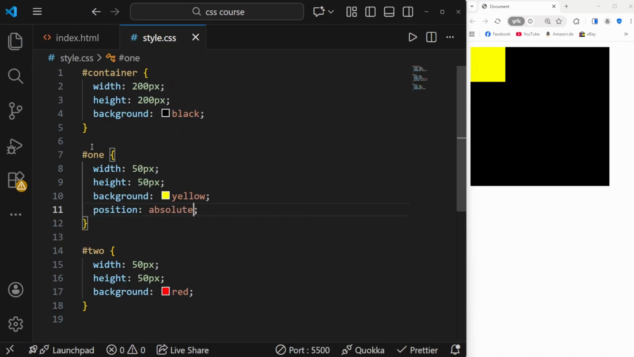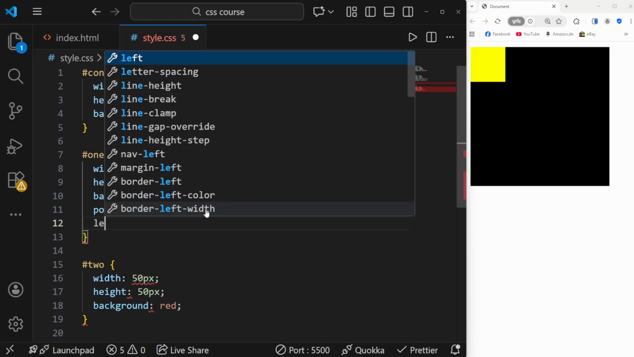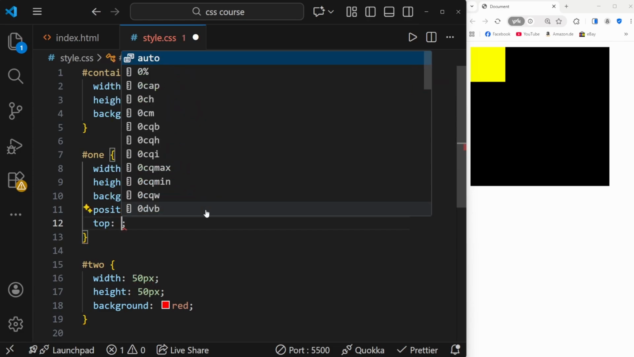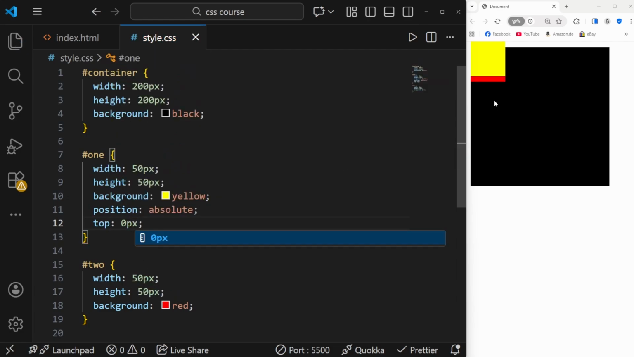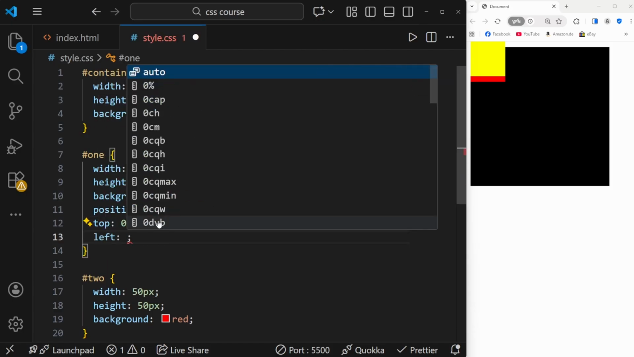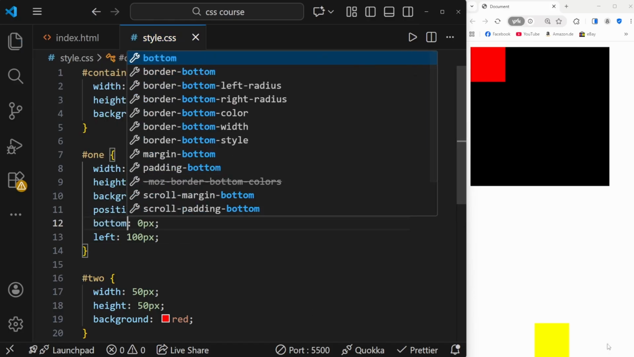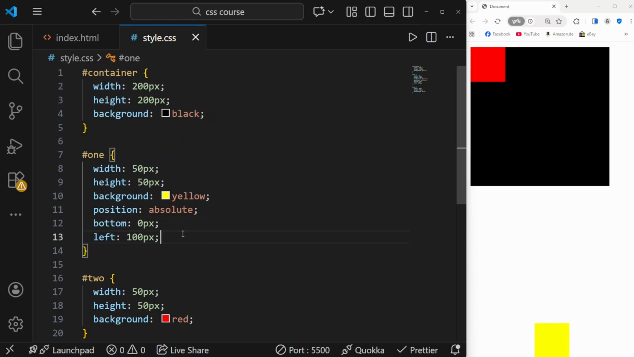So for #1. And by using position absolute, you will enable top, left, right, and bottom, which allows you to create spacing from the top, left, right, and bottom. So I could, for example, say top 0 pixels, and you can see that we're getting this element to top of 0 pixels, and I could say left 100 pixels, for example, then we're pushing it away by 100 pixels from the left. And of course, I could also say bottom 0 pixels, and now we're right here at the bottom. So what is the reference point for an element that you position absolute?